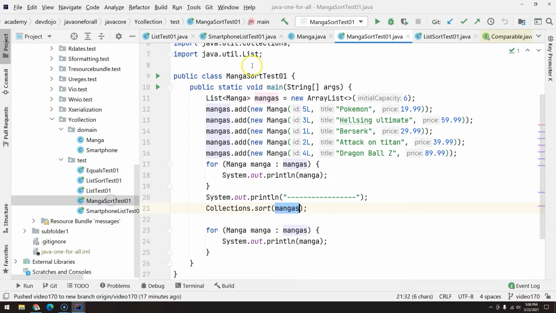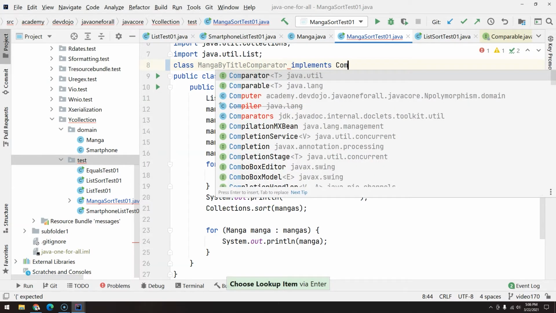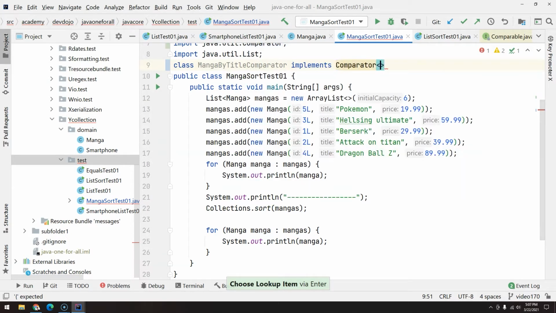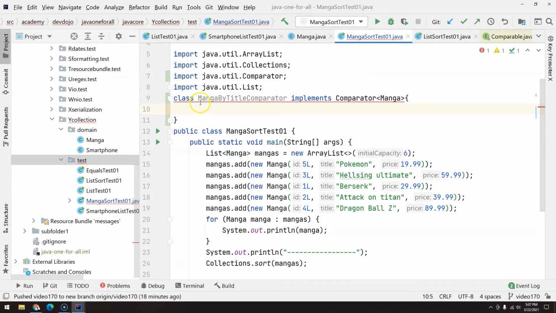For example, let's create here a class, because whatever we are going to do, we need an object that passes the test of being a Comparator. Now class, and let's call this MangaByTitleComparator. And the same thing, we need to give the type that we are going to compare. Manga. Okay, now we're creating this class right here.